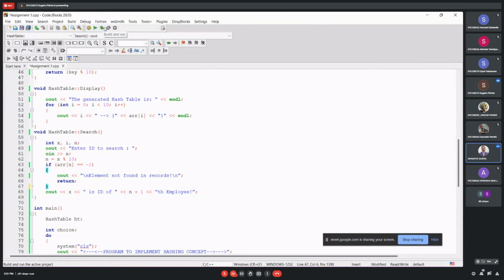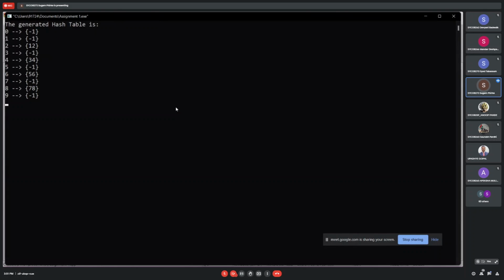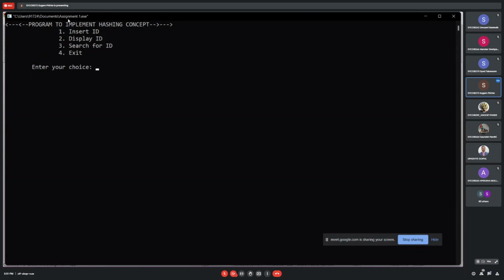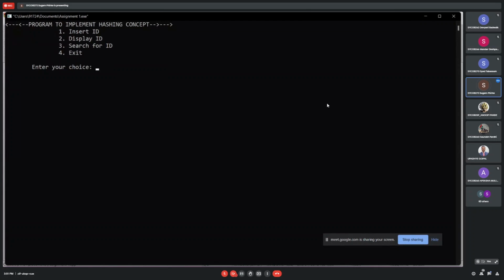Run it. Yes. So if I want to insert an ID, I will say 4, and then 24, 56 and 78. Now I will display this. It shows -1 for the positions which are not filled. For searching, I will search for 12. It gives me that ID 12 belongs to the third employee. So I can exit with 4.